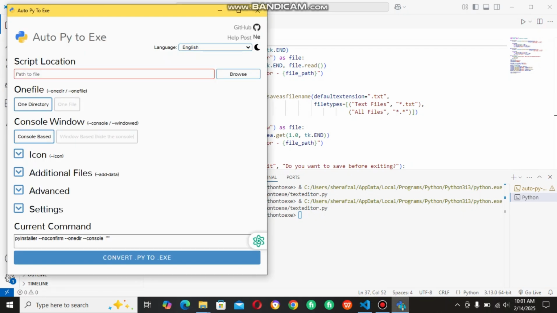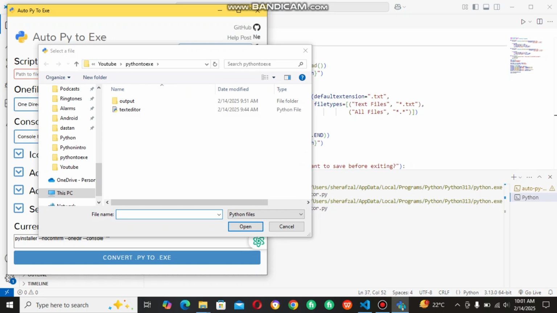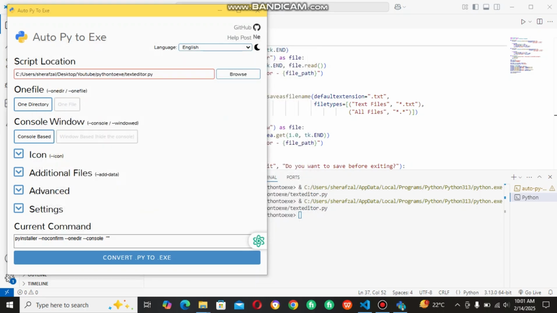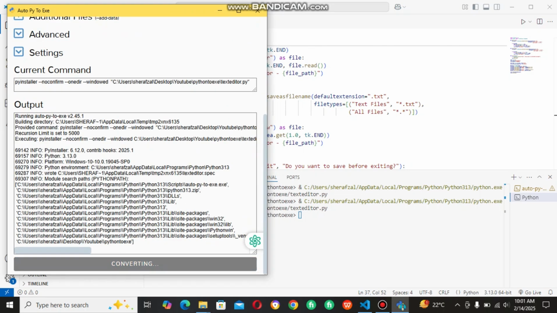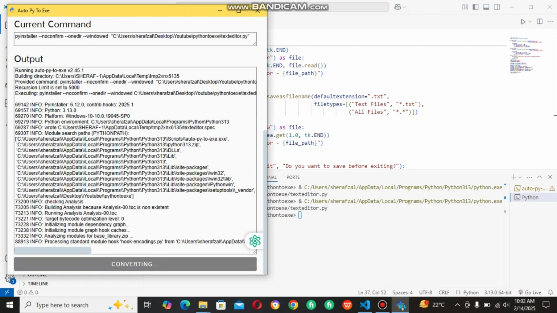So go here and simply select the Python program you want to select. Simply select it, and then I want to convert it into a window based program, and then simply convert. It will take some time.